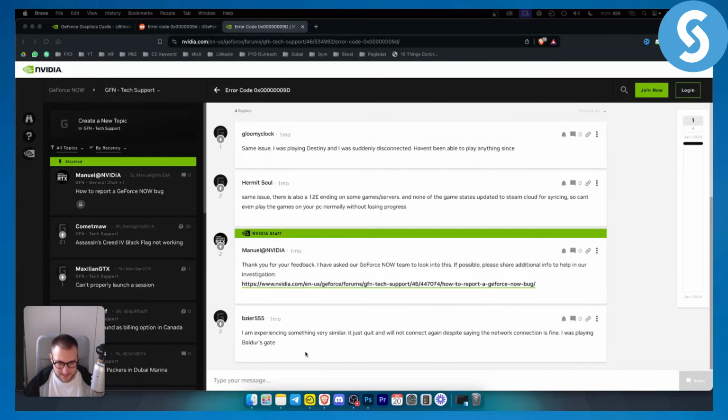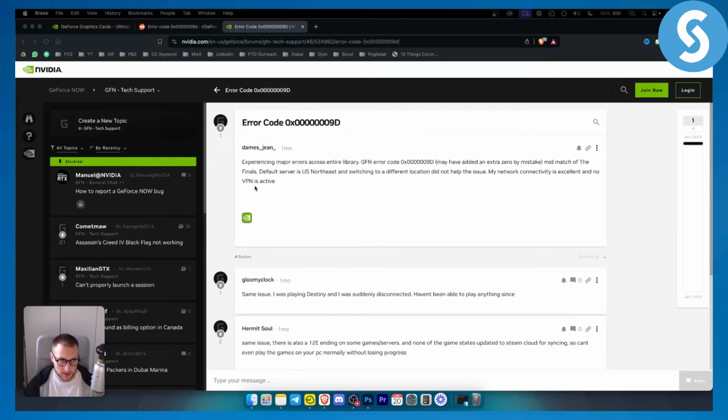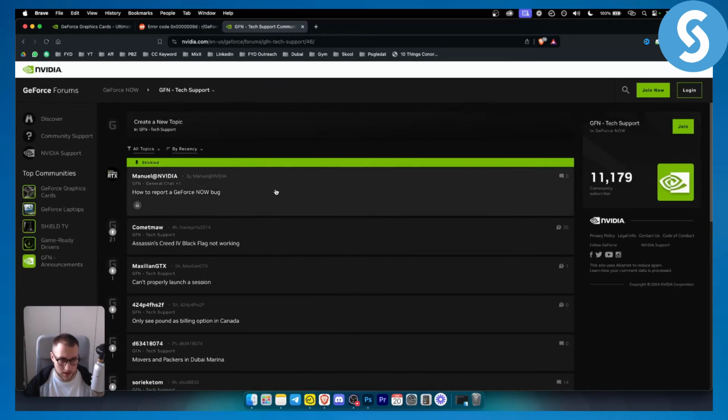So maybe the best way to fix this would be to go and contact NVIDIA support. Sometimes NVIDIA will have error codes that are very, very common. However, usually it will be either an internal error or an error on their side as well. So make sure to go and contact their tech support because their tech support will be able to fix this very easily. Usually, I had the same error code and I went on the NVIDIA support.